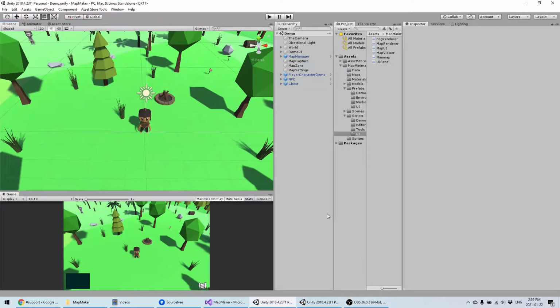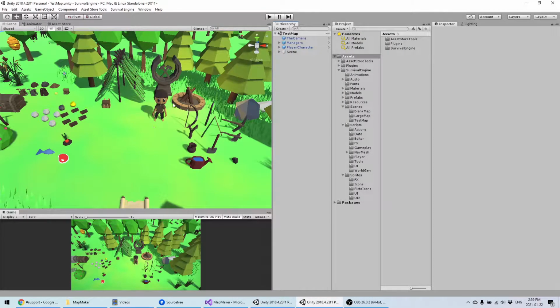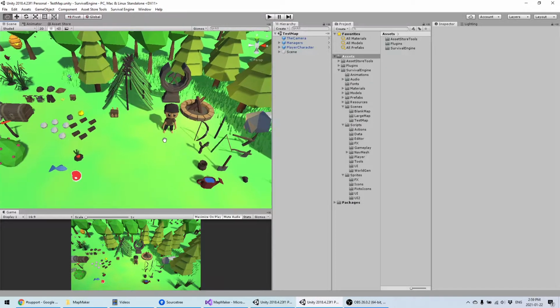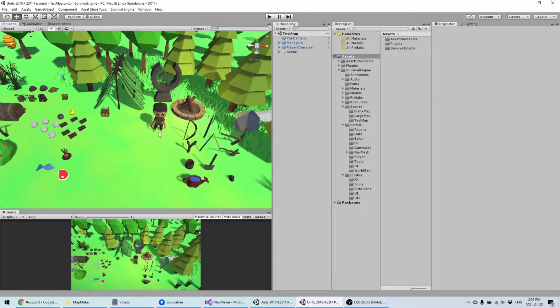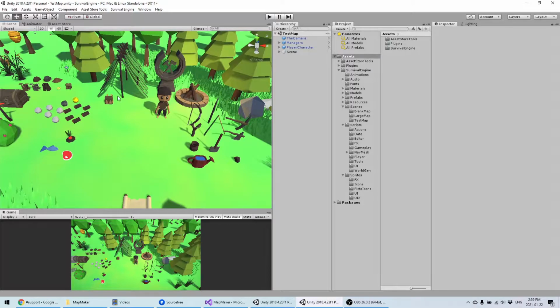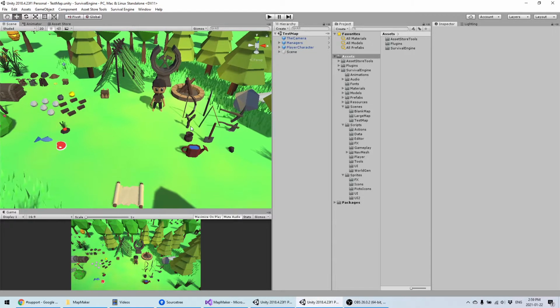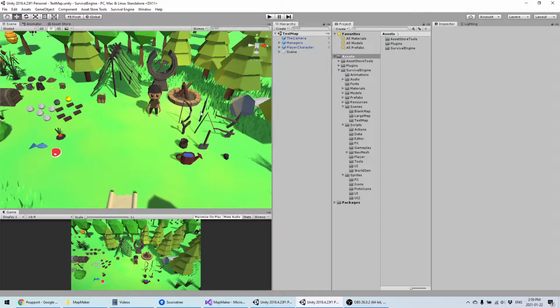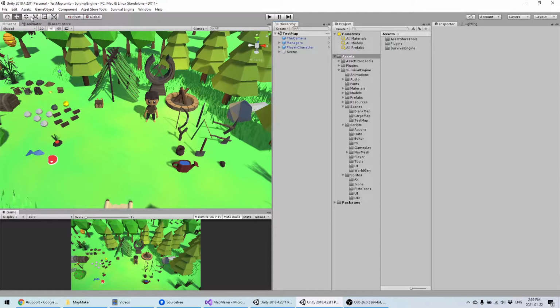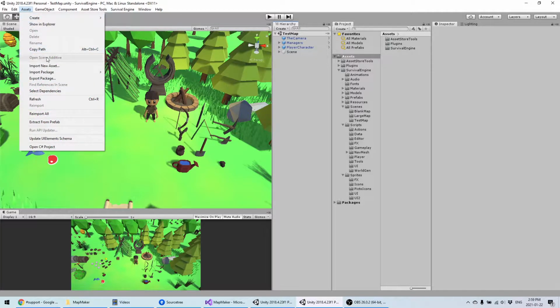Okay, so now I'm going to use Survival Engine to show you how to integrate the map into your own project. Survival Engine is really not necessary for this asset. I'm just going to use this as an example, but you can use it with any other engine or with any other project, it will work too. Survival Engine is not mandatory for this. So first I'm going to import the asset.